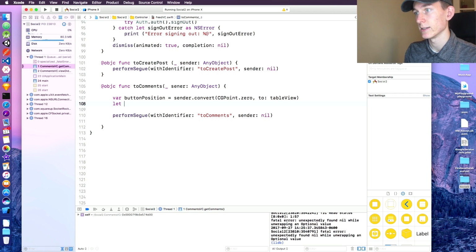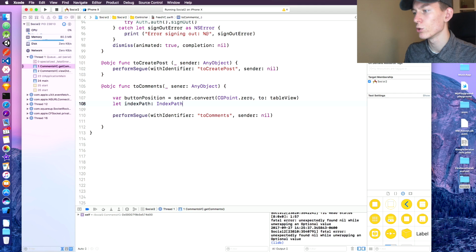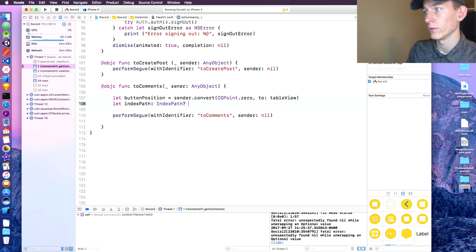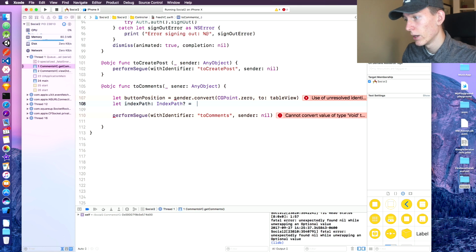And then we're going to say let indexPath of type IndexPath. I don't know if we have to do this. I don't remember whose code this is, so I can't really give credit, I guess. If you look up this code for the button position and the index path, if you just copy that and paste it into DuckDuckGo, Google, whatever you're using, it should pop up on Stack Overflow, I believe. I really don't remember where I found it.